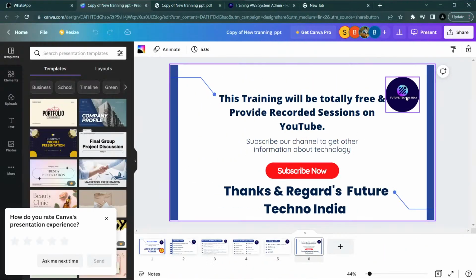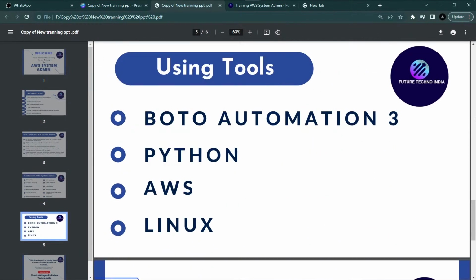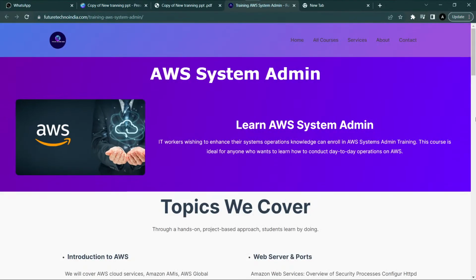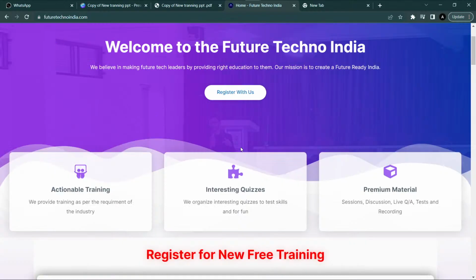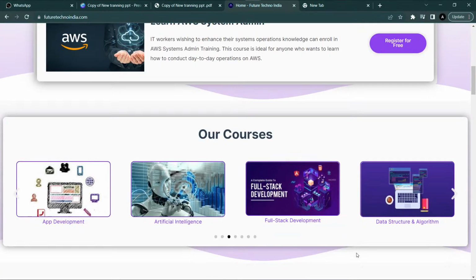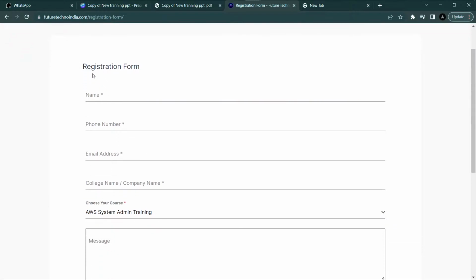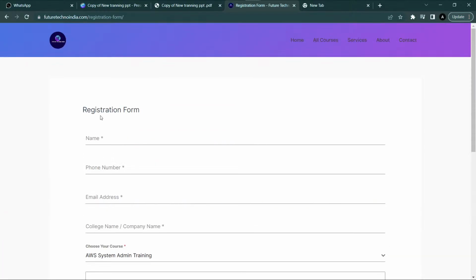Now the trainer will be, I guess, let me check. Okay, this is the page we'll be covering, I just gave you the overview. This is our page, futuretechnoindia.com training. If you come here, welcome to Future Techno India and register for training. You can register for free. You don't have to give anything, there are no fees. It's totally free. Just enter the details and register here.